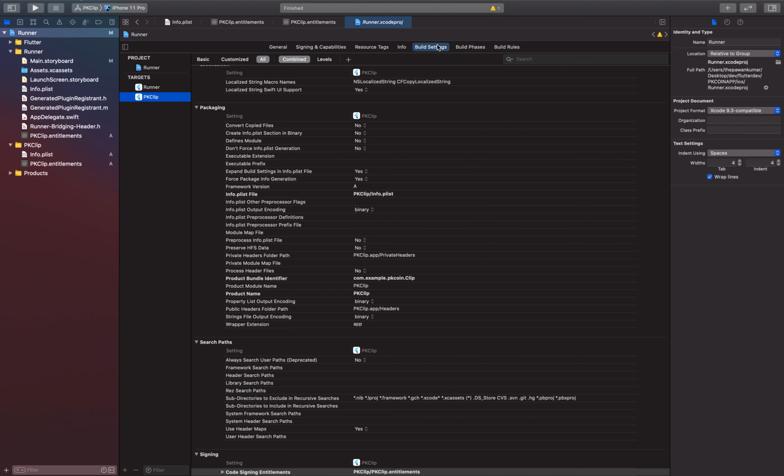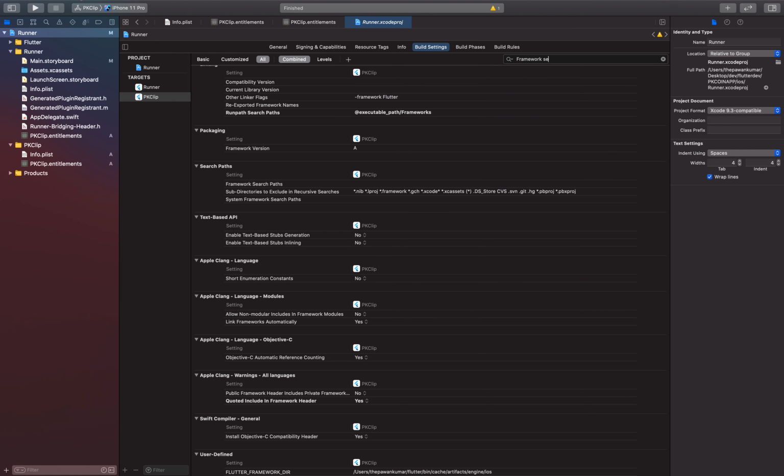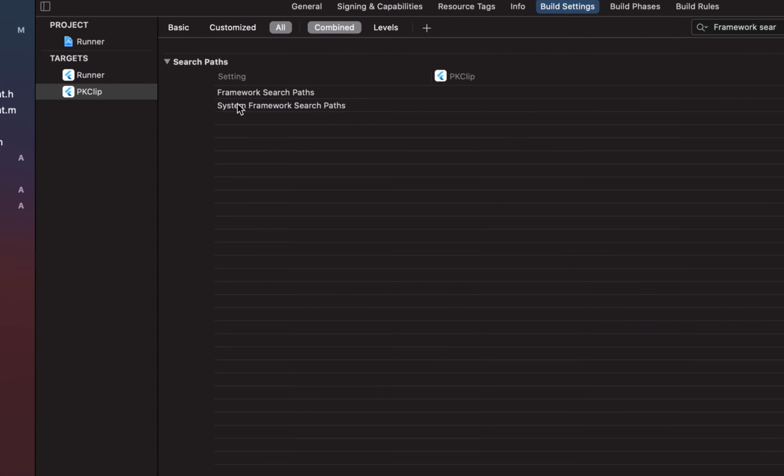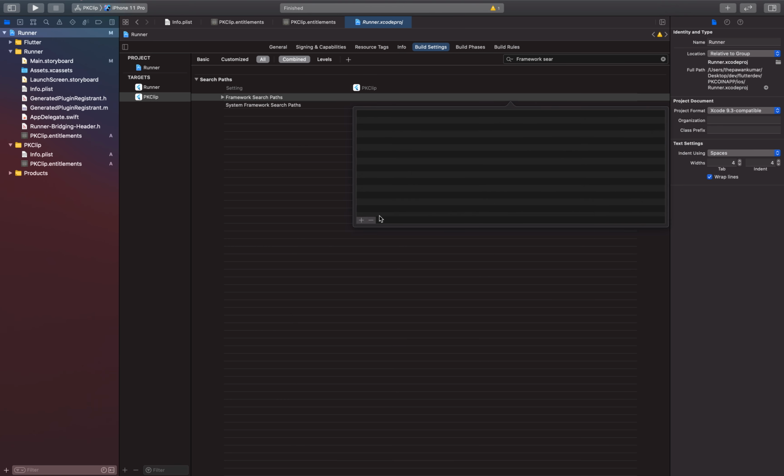Okay, so there is something called framework search path, and inside that we have already set that for runner, because it comes by default with Flutter when you make a Flutter app. But for PK clip, nothing is set. So I'll go back here and I'll search here framework search path. So you can see I have this framework search path. I'll click here and it says that I can add few things here, right?